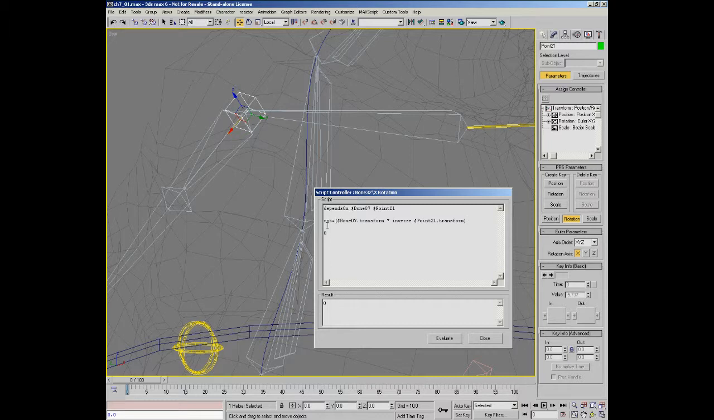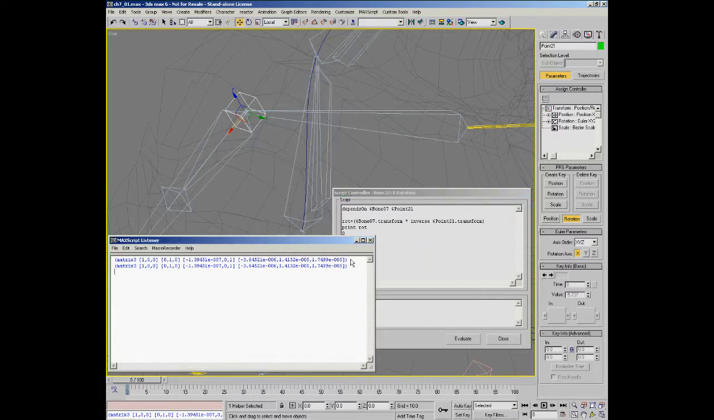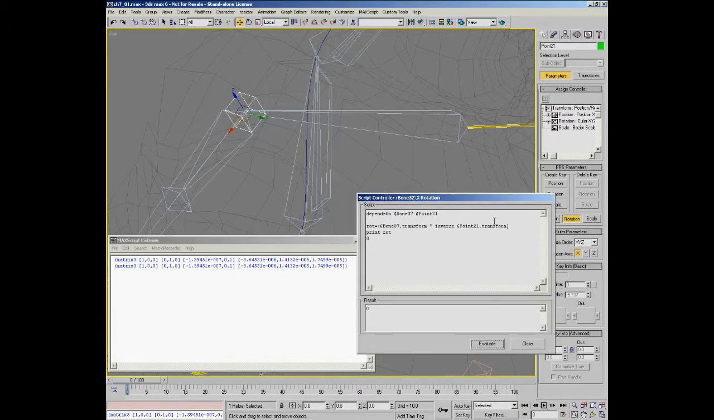Oops, I forgot my equal sign. So rot is going to equal this. And I'm just going to say print rot. And I'm going to open the listener and hit evaluate. What it's done now is actually it's printed out the information that's now stored in the variable called rot. This is a matrix, and what we're looking for is a rotation. In actual fact, we're looking for an Euler rotation.